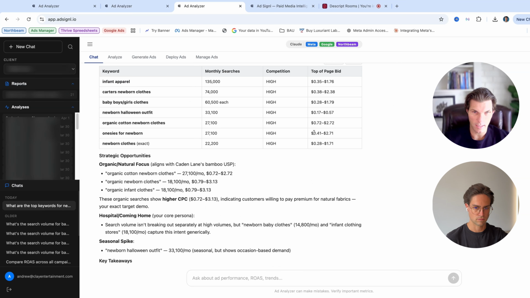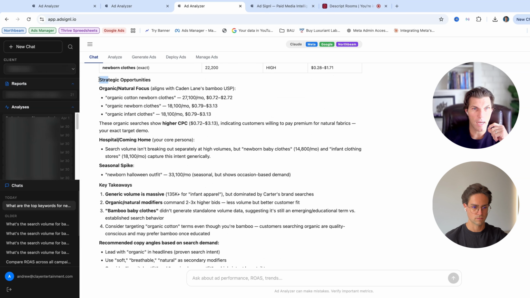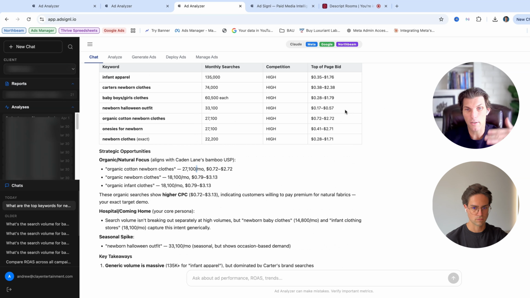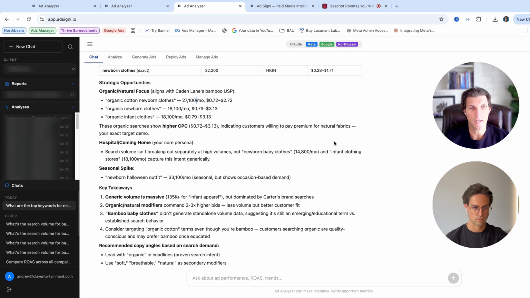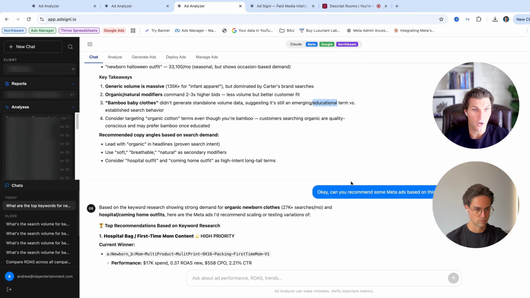This is actually referencing the custom knowledge base and MCP that we built in that intelligent client layer to find us opportunities. So these highlighted opportunities specifically with this brand, where we're not focusing on organic language, we're focusing on bamboo. And it's basically telling me, hey, there's a huge opportunity to focus on organic cotton newborn clothes as well, because you're not currently indexing for it in the way that you should. So it gives us these pretty rich insights based on the account and hard data.